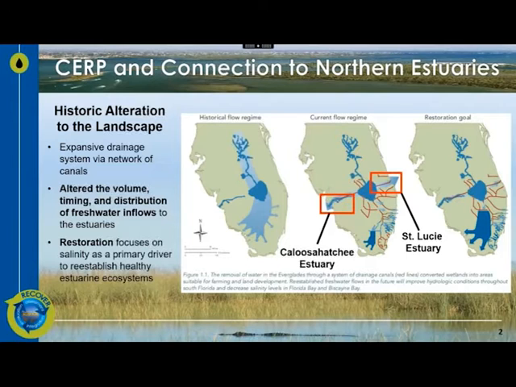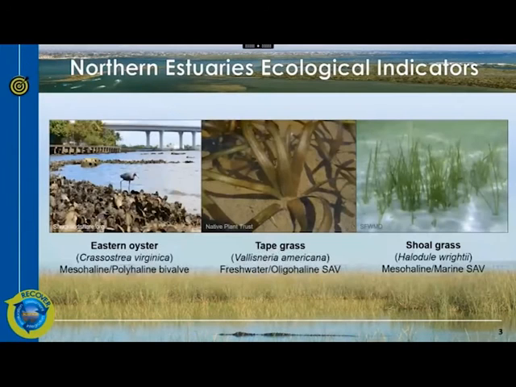When I refer to restoration in the context of these estuaries, I'm referring to salinity as a primary driver of reestablishing a healthy ecosystem, with a focus on reductions of deleterious freshwater inflows during the wet season and providing sufficient base flow during the dry season. The Northern Estuaries module of RECOVER includes a few different ecological indicator species, which are monitored as part of RECOVER's monitoring and assessment plan to assess CERP progress.